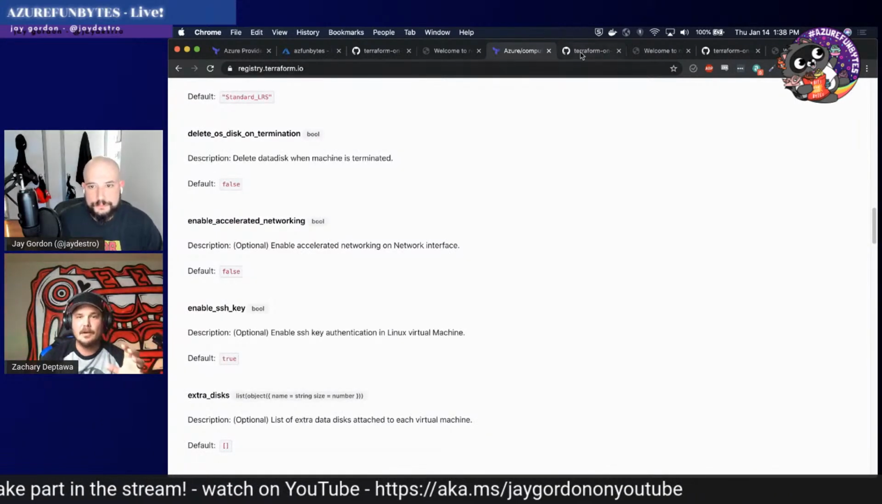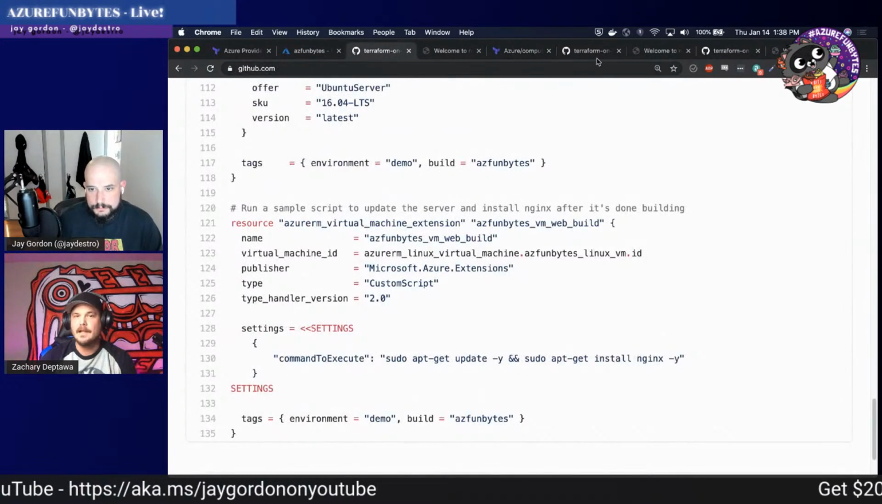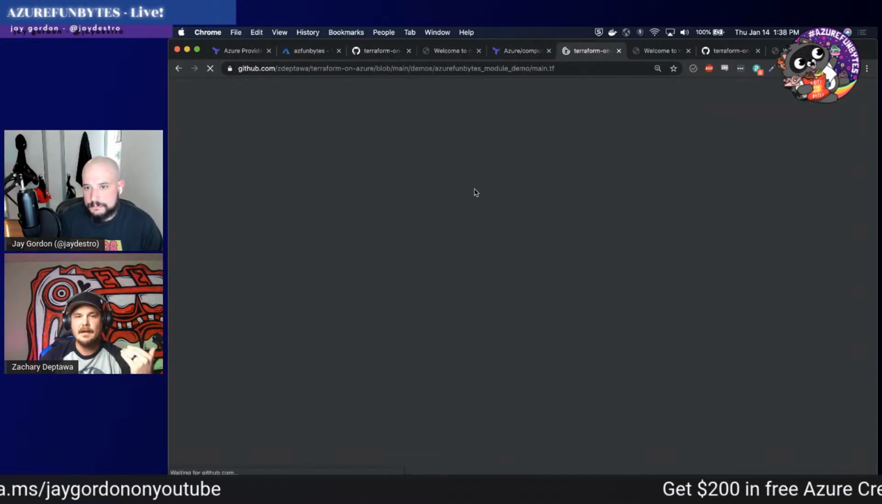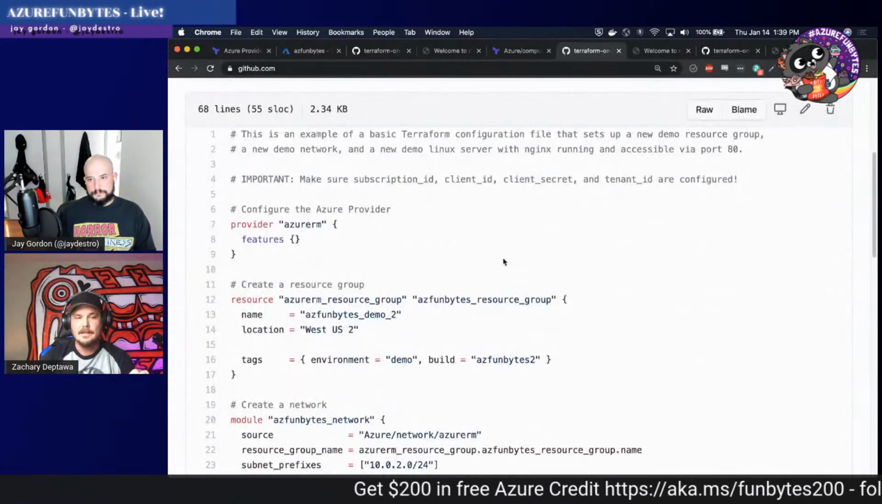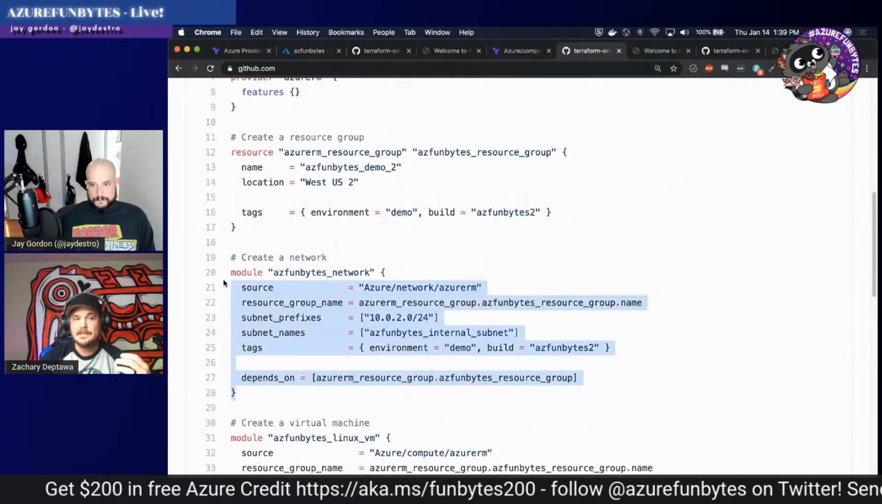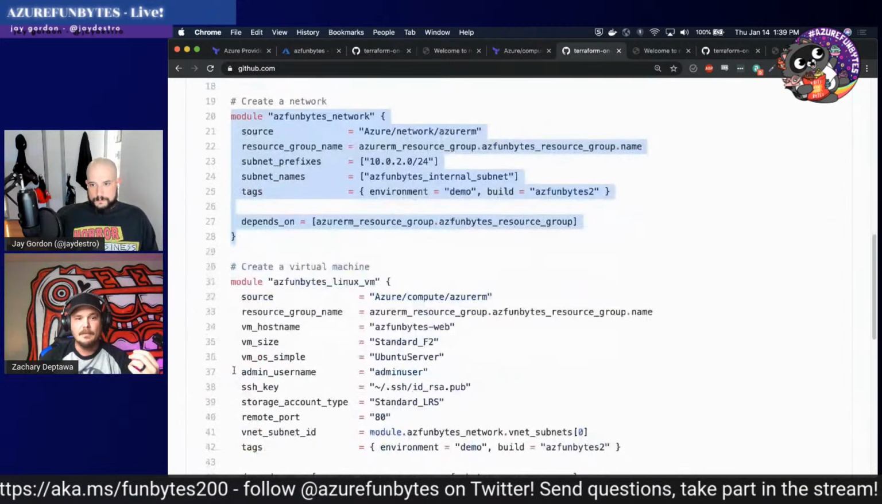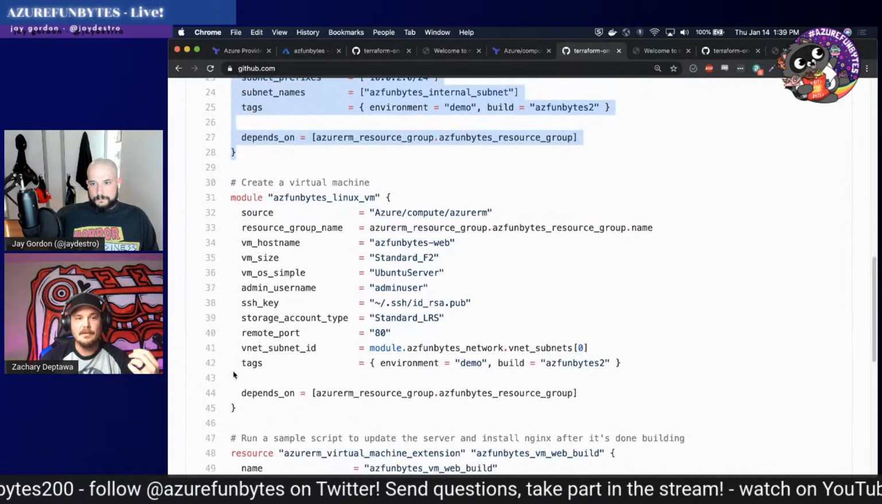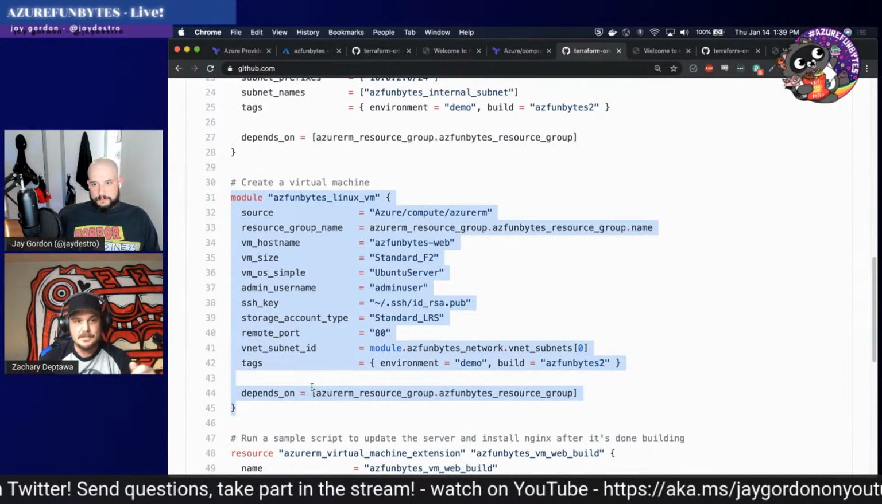And just to show the power of that, this is the code base we worked with before, 135 lines. This code base here is doing the same exact thing, but it's using a module. It's actually using two modules. It's using the network module. You can see we've condensed the network down into, what is this, 8 lines of code. And we've condensed the virtual machine down into, what is this, 14-ish lines of code.